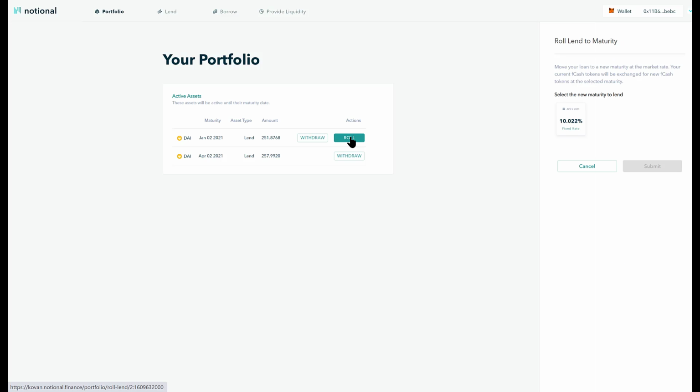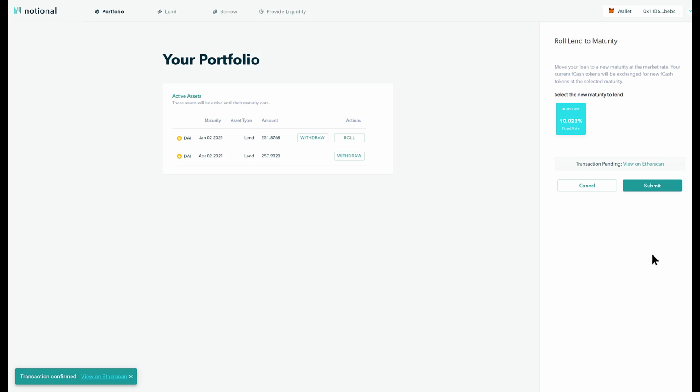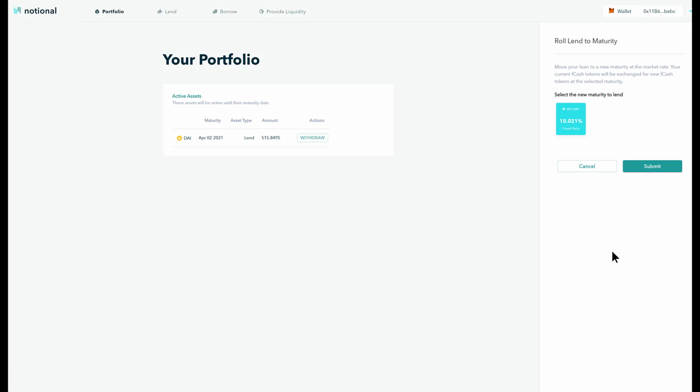All we need to do is select which maturity we want to roll our loan to. Today it's easy. We've only got one option. On the back end, this action will sell your January 2nd Fcash and use the proceeds to buy April 2nd Fcash. So there is some transaction cost to be aware of when you roll your loan. Now, let's submit the transaction. As you can see, our January 2nd Fcash has disappeared, and now we've got about twice as much April 2nd Fcash as we had before.